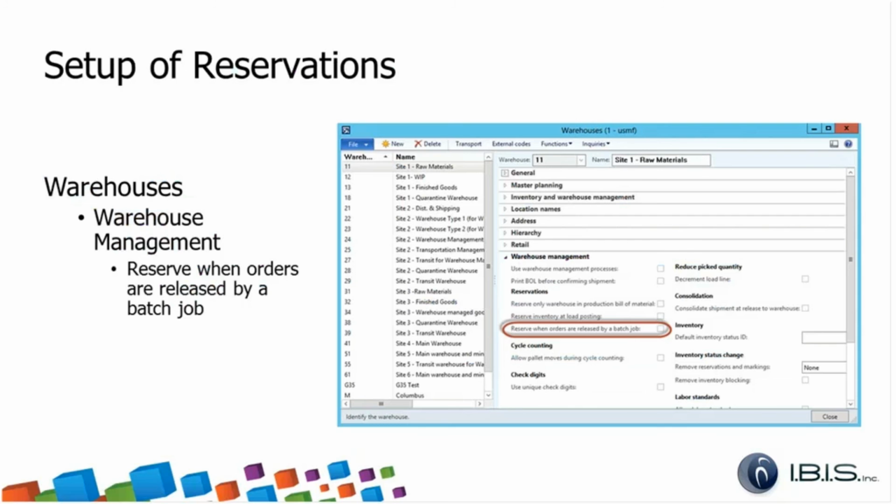Okay, so now we're going to move on to how reservations work with R3 warehouse management functionality, and we'll start with the setup of warehouses. So in the warehouse management section, there's a field called reserve when orders are released by batch job. This field is only used by the R3 WMS functionality and only applicable for warehouses that are set up to use the warehouse management process.